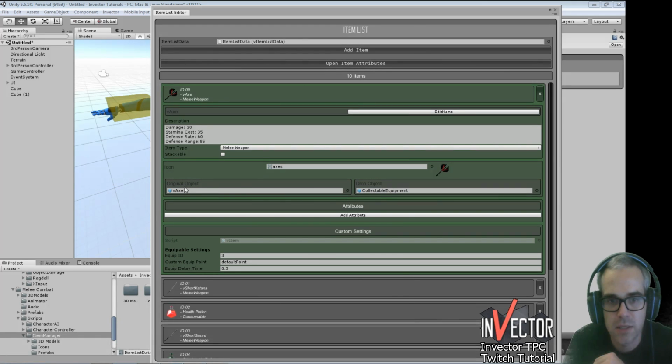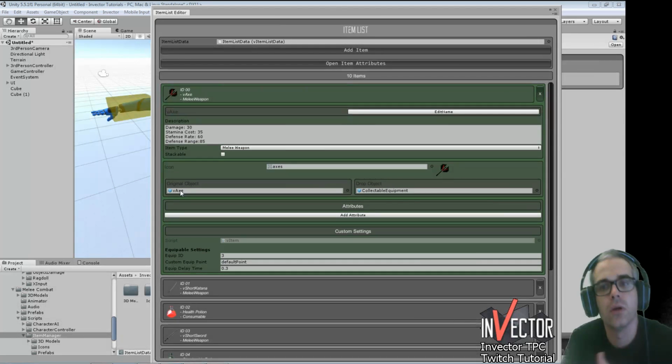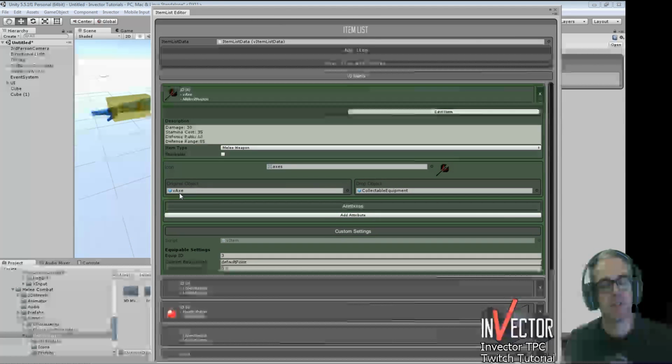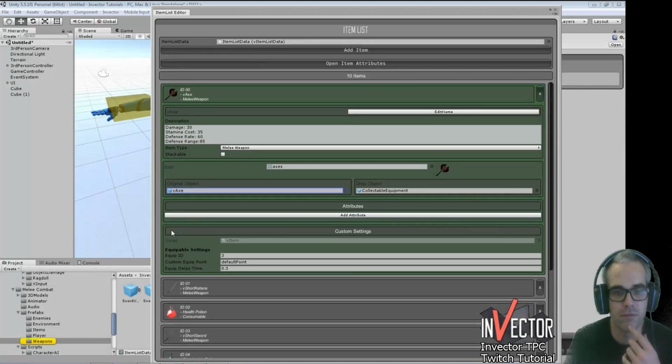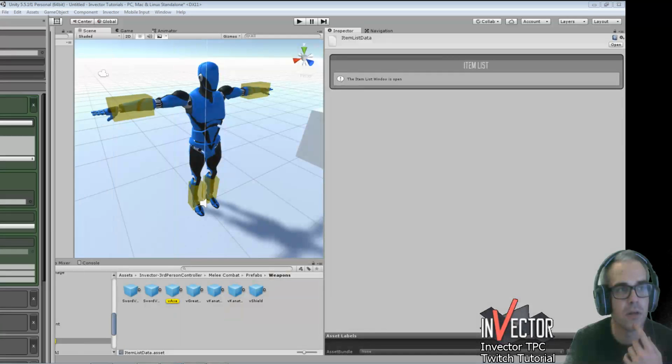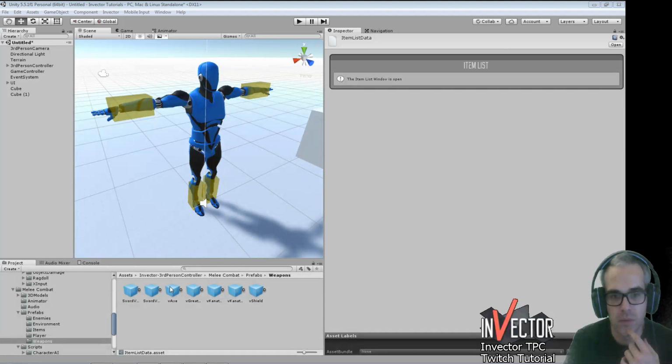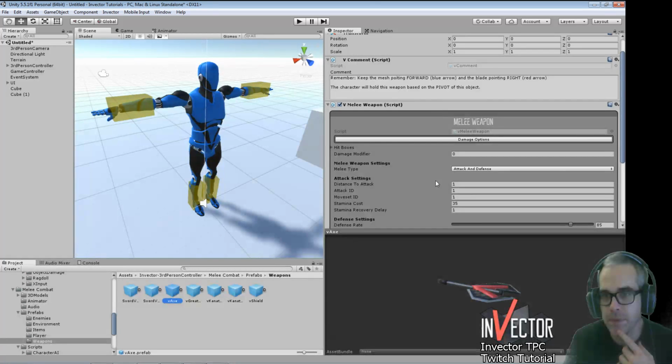So what this does here is that the original object is actually the object that will spawn when you have that item equipped. So this one here is the VX, and I'm just going to move this off to the side. When we click on VX here, you can see that this is a weapon. So a little comment: keep the mesh pointing forward, the blade pointing right. Yeah, that's pretty groovy. I never really paid any attention to that, I've always just played around with my weapons.